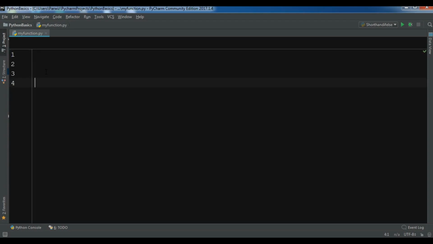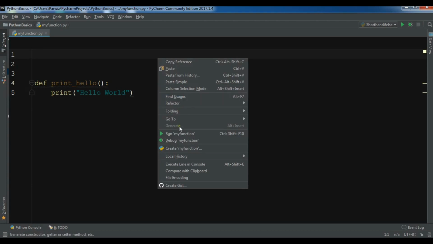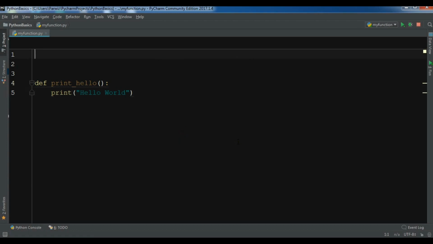Creating a function in Python is so simple. You write def, and after that you write your function name. I'm going to call it print_hello. And after this you write your statement that should be executed. For example, I want to just print hello world.